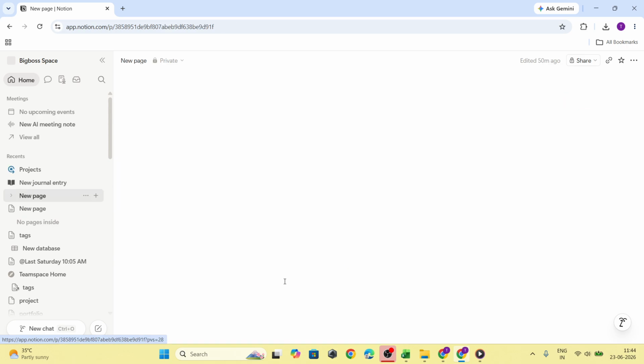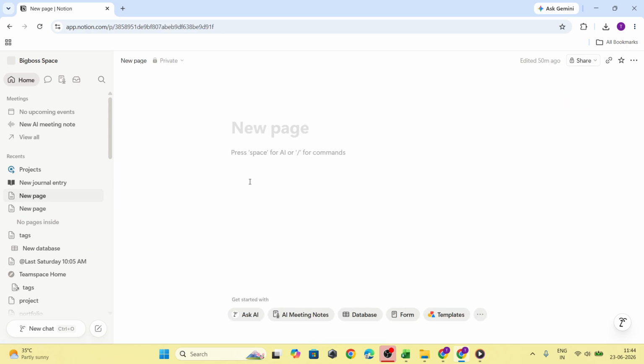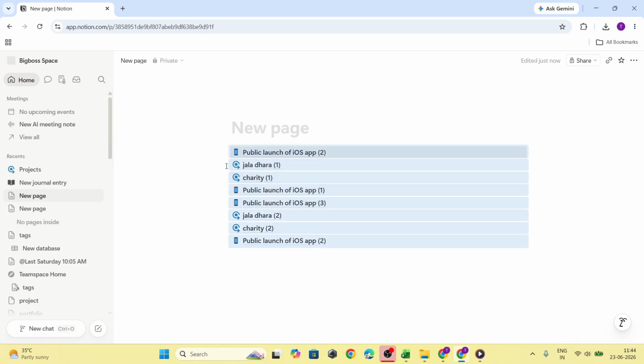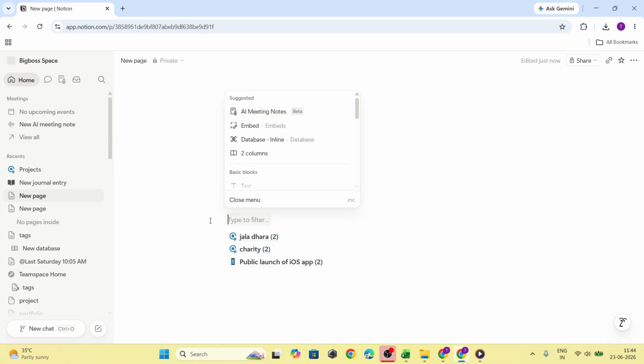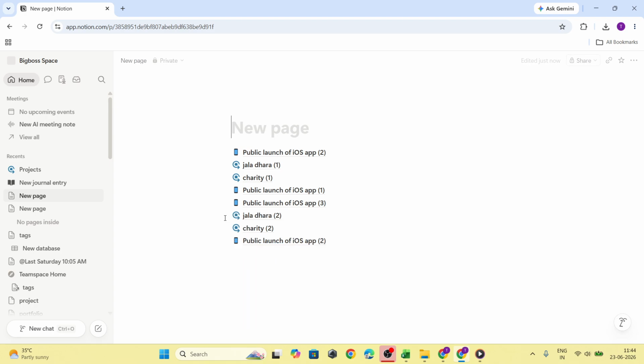Whether you duplicate the table on the same page or copy and paste it to another page, both methods preserve the table and its data, which saves time and keeps your workspace consistent. If you are working with templates, recurring projects, or repeated layouts, this can be a very efficient way to stay organized in Notion. And that's how to copy a table in Notion.